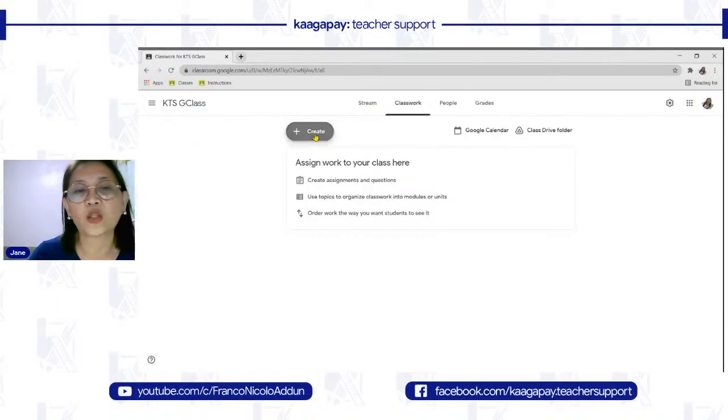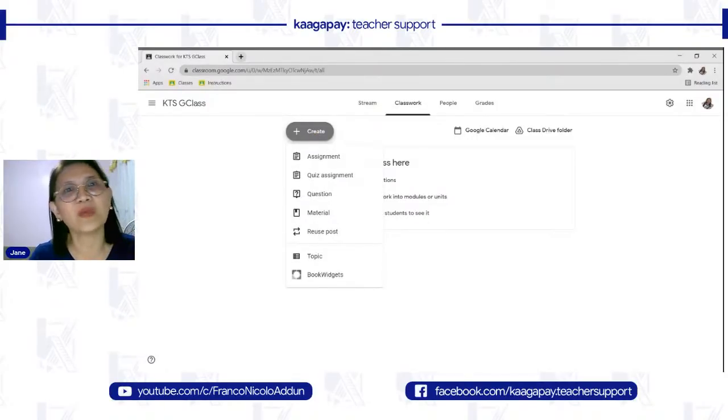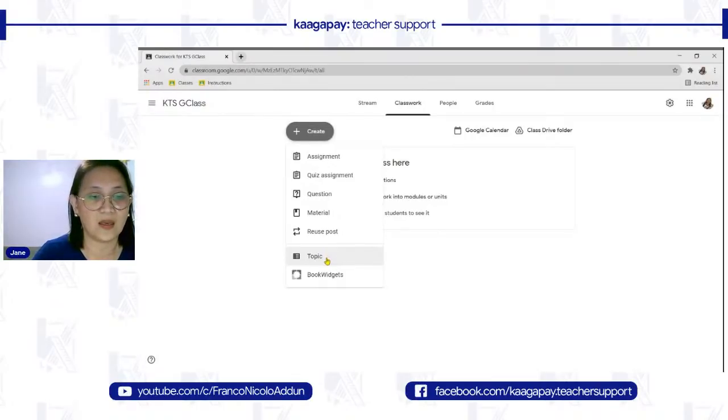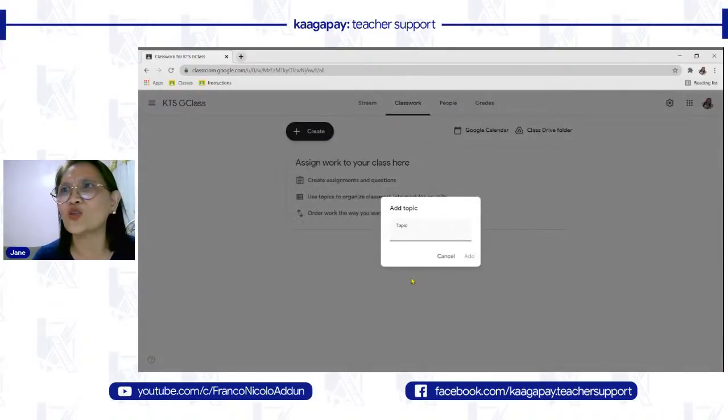We have the create button, and first, as mentioned in other webinars, let us start with topic, because topic is basically our heading. In my class, I usually use first quarter, second quarter, third quarter, para nakikita ko ang mga activities ko for each quarter. But this time, for example, let us have chapter 4, our science class. Unit 4 in science is usually earth and space. Mga nagtuturo ng science, they all know that fourth quarter deals with earth and space.